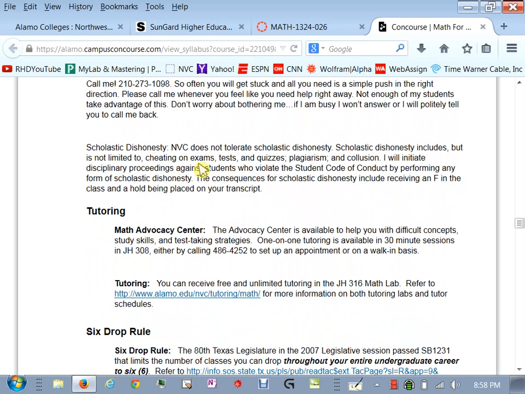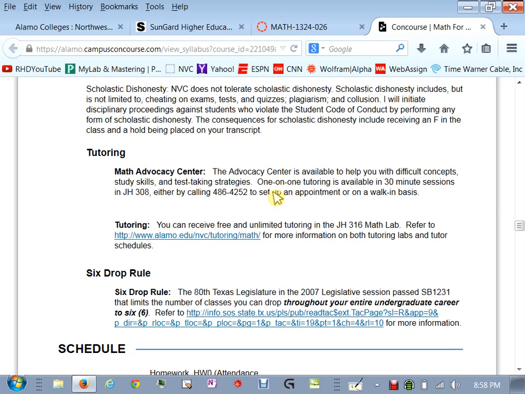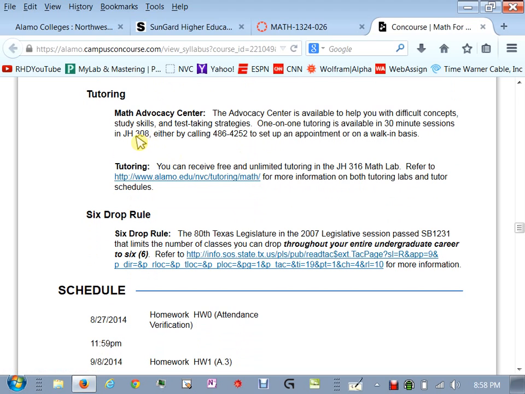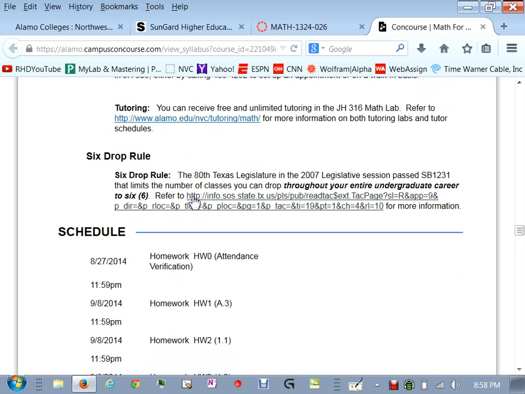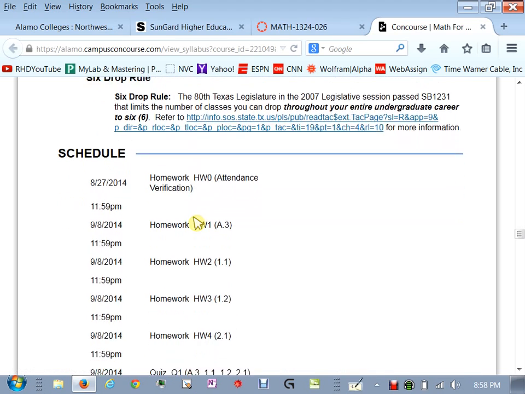Scholastic dishonesty, this has to do with cheating. So, it's kind of hard with an internet course to tell if you're cheating, but if you're caught somehow cheating, then you may receive an F, so be aware. Tutoring, again, more information on tutoring here. 6-drop rule, I won't get into that. And then here's our schedule.